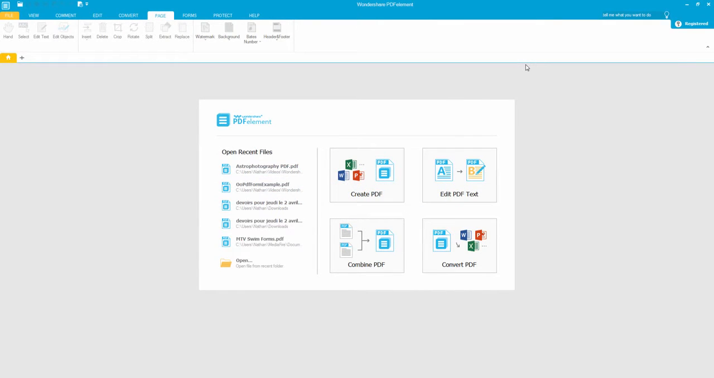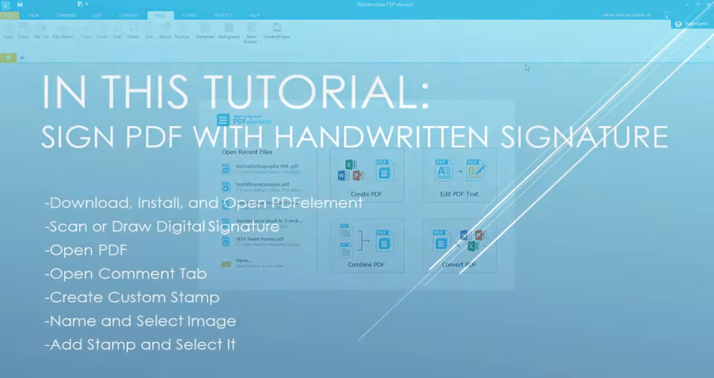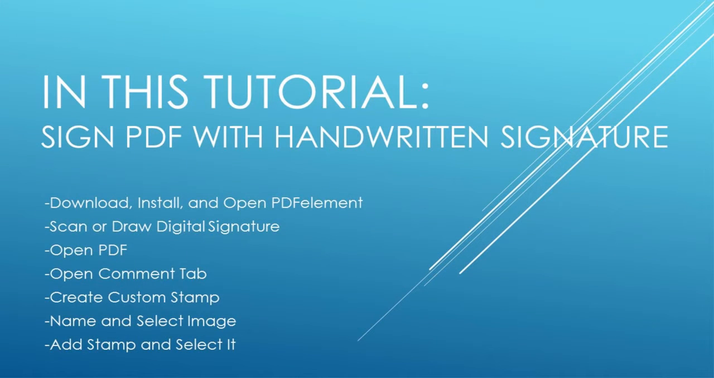Hello everyone, in this tutorial I'll be teaching you how to sign a PDF with a handwritten signature. This can be done in a few simple steps. Download, install, and open PDFelement. Scan or draw your digital signature.